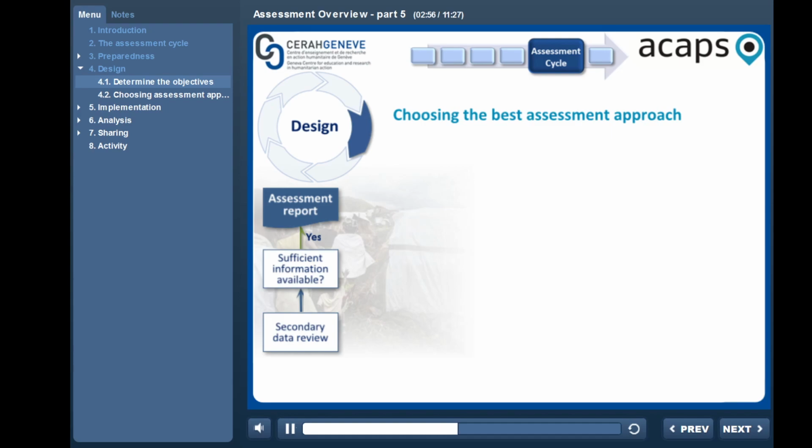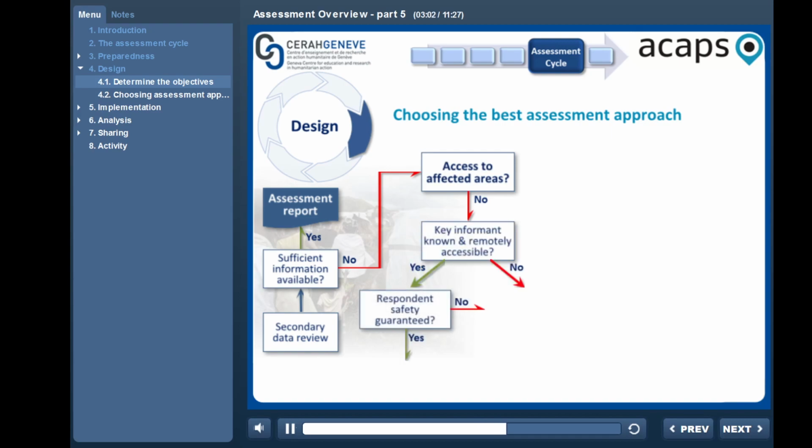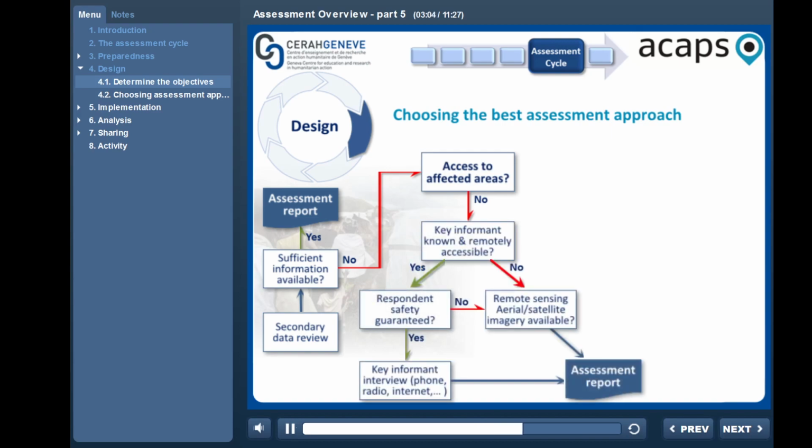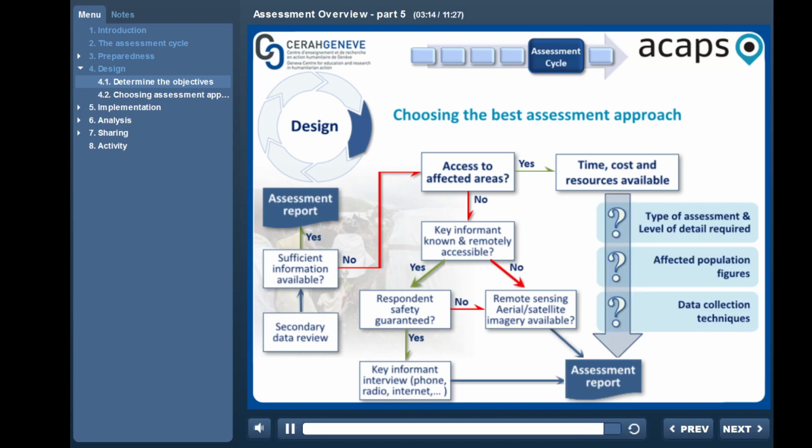However, we will also have to ask ourselves whether we have access to the affected areas. If not, we have to look at other possible avenues of collecting data, do our analysis and reporting. If we have access, we need to look at the balance between time, cost and resources available and design our field assessment accordingly before we make our final reporting.